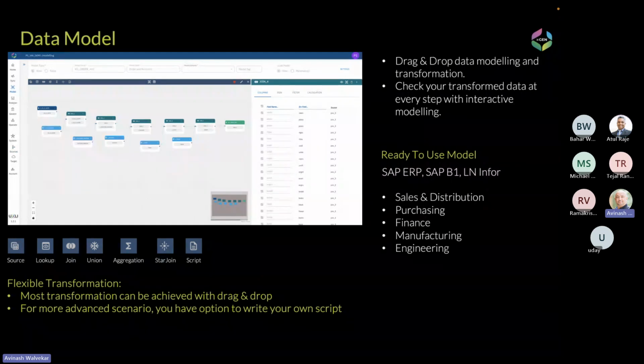This is a snapshot of how our data modeling interface looks. It's a simple drag and drop. There are multiple variations that you can create your data models with. So you can start off with simple joins. For instance, you could identify one or more tables and say I want to join these tables using an inner join, a left outer join, or all sorts of join possibilities.